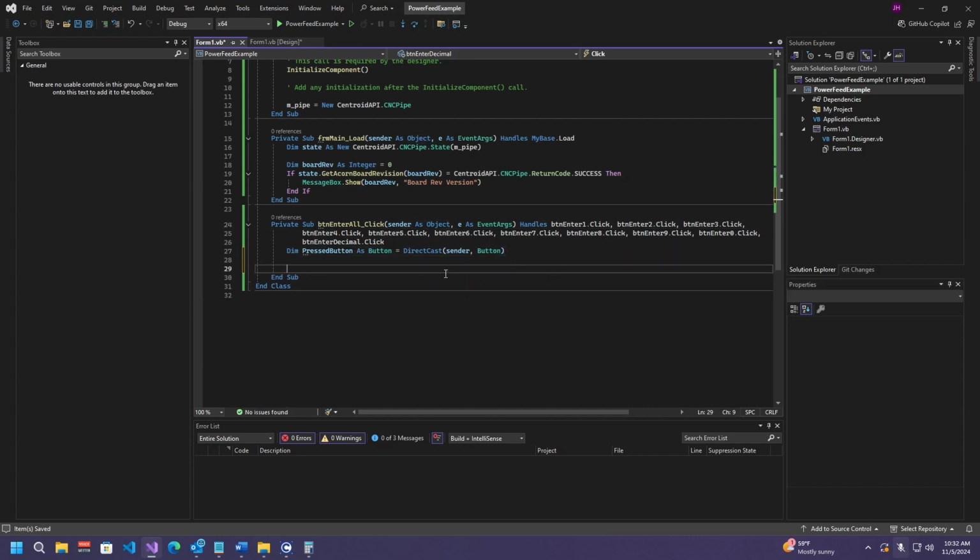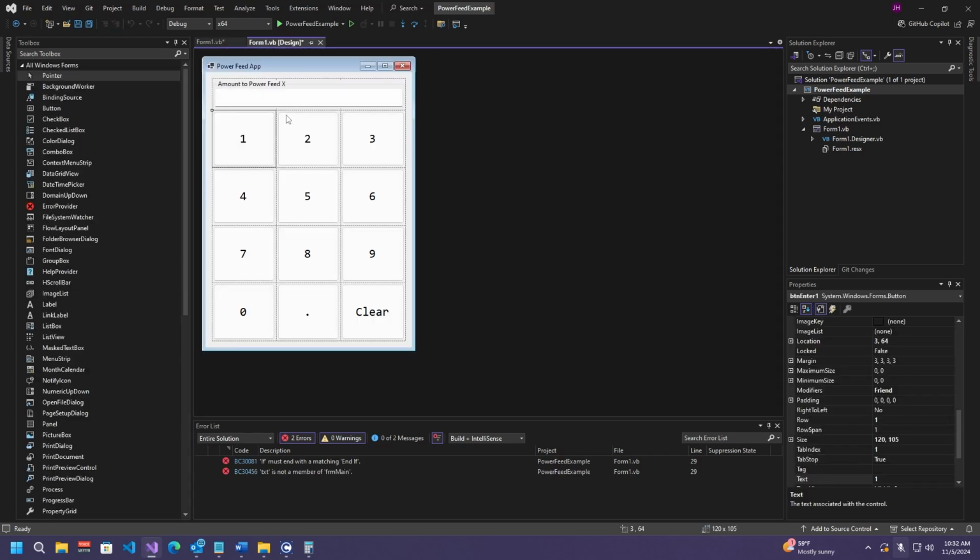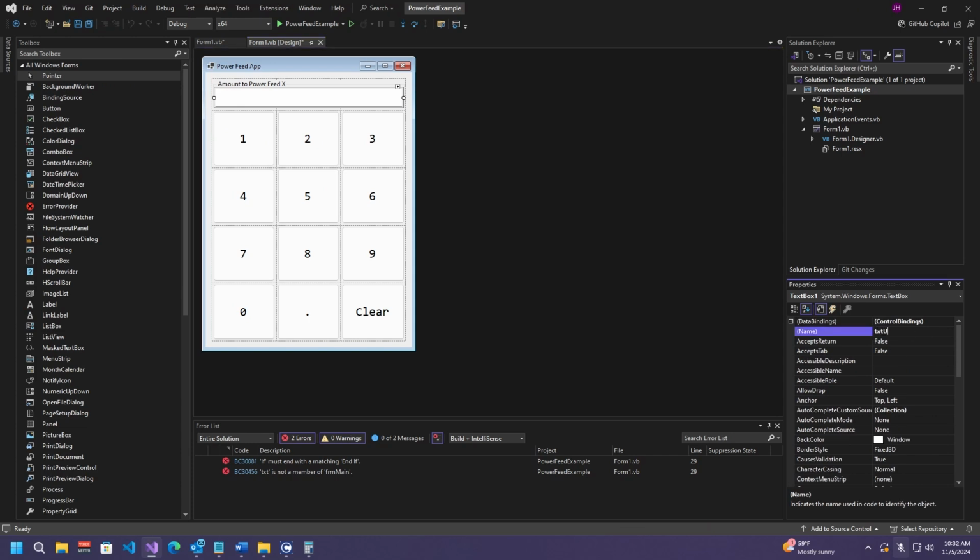Okay. Now we need to check a few things actually, but first we want to check and see if a decimal's already been placed, and if it has, don't allow another one to be placed. So let's check our text box. We never renamed our text box. Let's go ahead and do that real quick. So TextBox1, we want to change that to text input. Save.